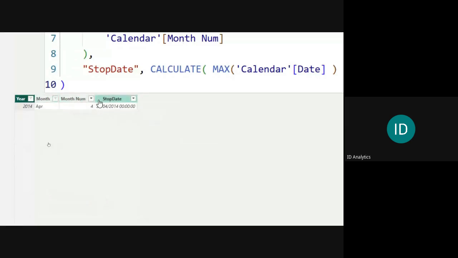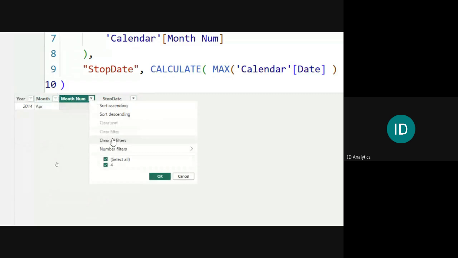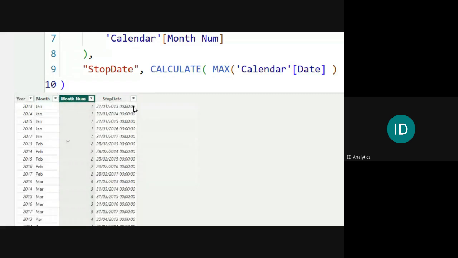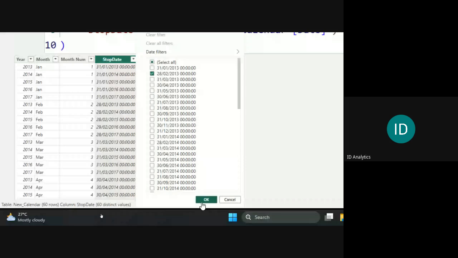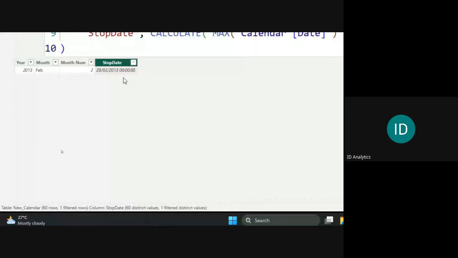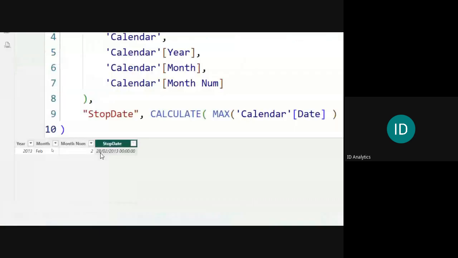In the same vein, if I clear all the filters here and I select any single date here, and I click on OK, it's only a single date, because the stop date will be unique to every single combination of the month and the year. If this is clear, then once I'm able to pick this stop date, that will translate to exactly the month that is selected and the year that is selected.